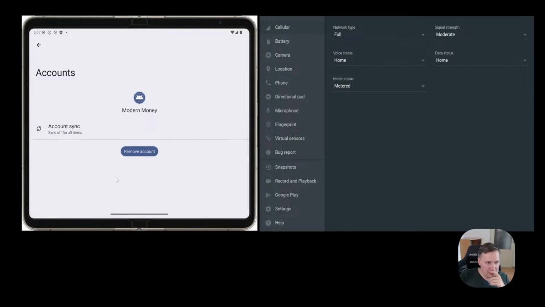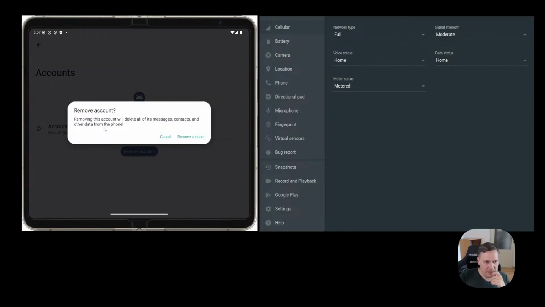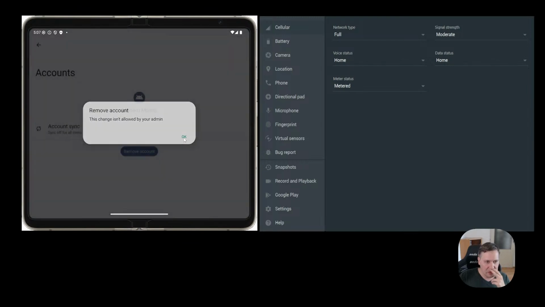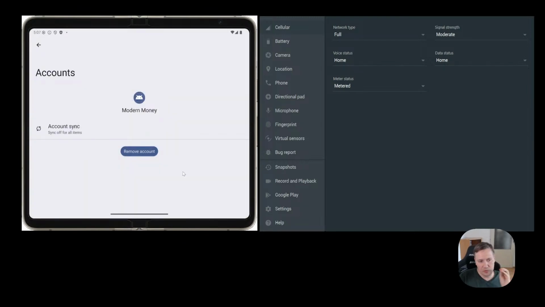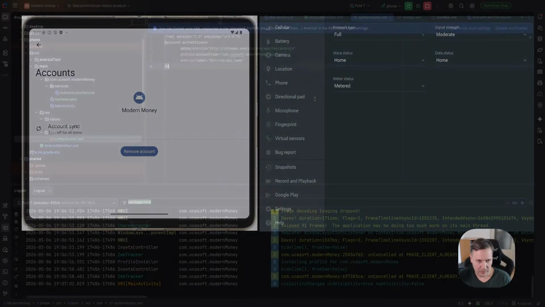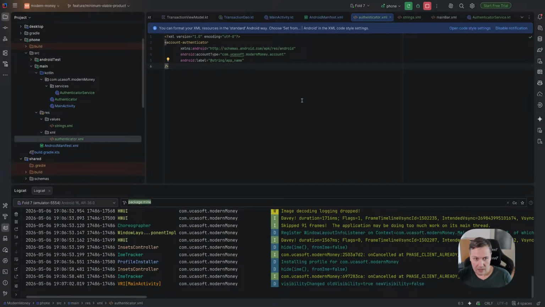So, but what can we do? Can we remove it? No. You see, remove it. The account will delete all messages. Remove. Change is not allowed by your admin. So we are not allowed to remove the account. But we have this sync, but there is nothing to sync so far. So we need to add some additional service which will run every, I don't know, every day and do synchronization with some third-party service. Okay, let's do it as well.